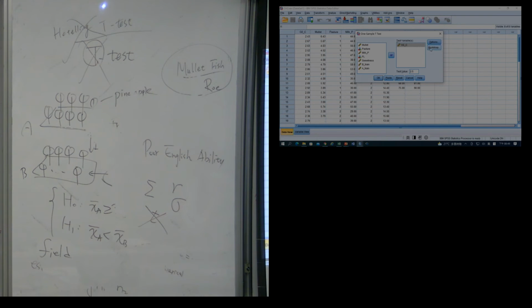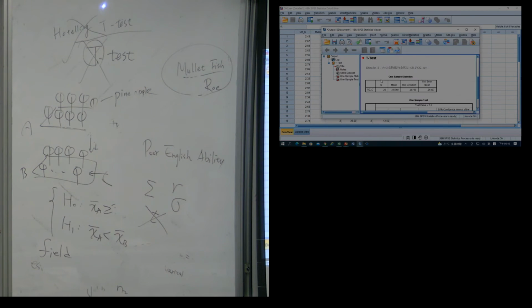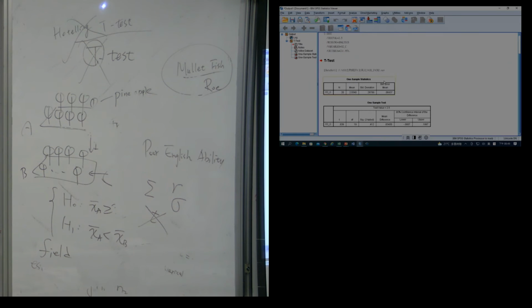And the options, should we change or not? The 95% confidence interval percentage is usually 95%, so we don't need to change anywhere, okay? So we just put this, and we get the data, and the answer is here. It's very easy, right? And you have to use this.